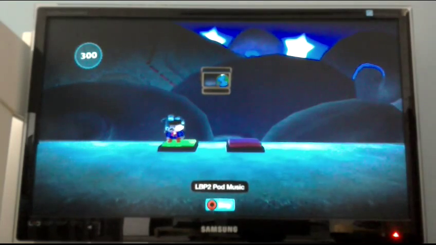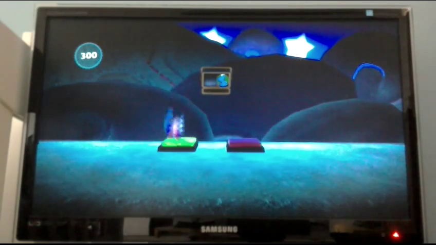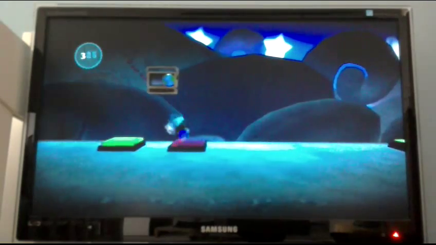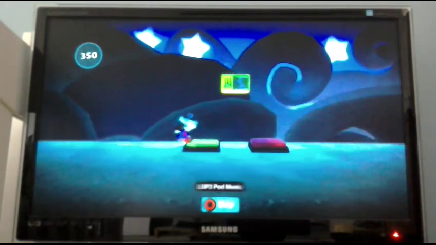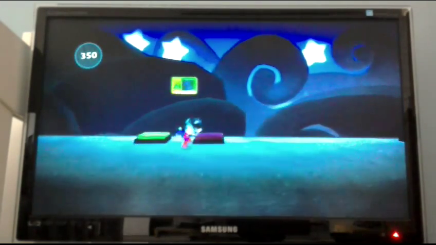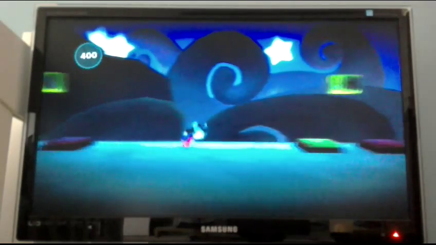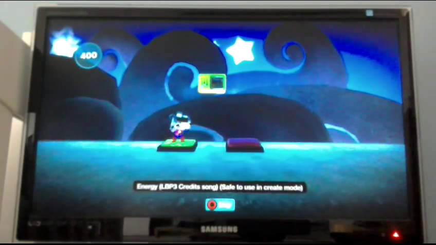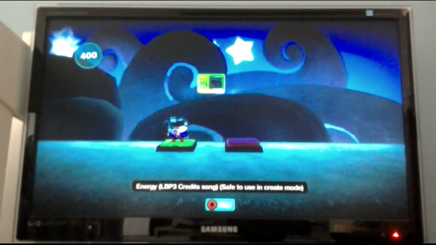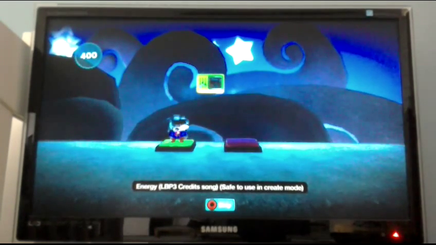Here's the LBP2 pod music. It's interactive so you can tweak it. Here's the LBP3 pod music. Again, it's also interactive. Here's the credits music. It's the only one that you can use in create mode without it kicking you back into the pod. I'm not sure why they deleted the levels.